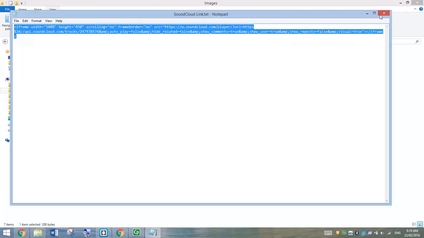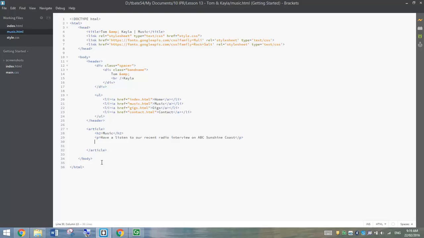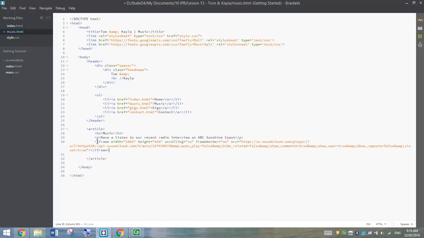So I'm going to press Ctrl C to copy it, and simply on the next line paste it in, and it pastes in this iframe set of code. Basically it's just linking to the SoundCloud website, and we'll play an audio snippet of the guys when they did a recent radio interview. Once you put that in, that's the end of that article, so close it off.